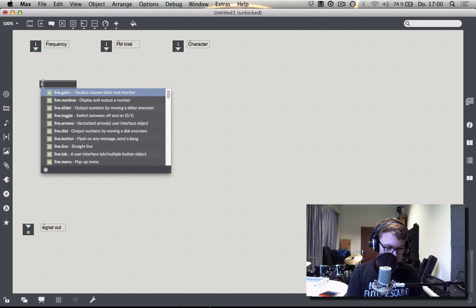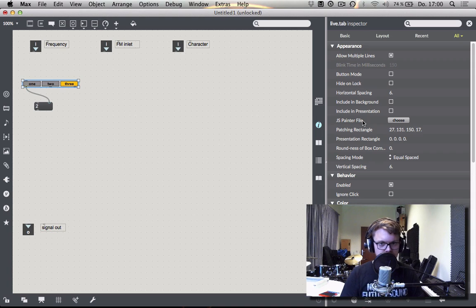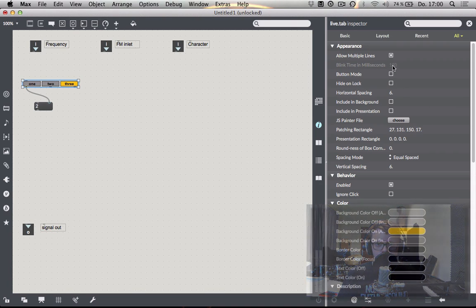A nice user interface object is called live.tab. You can see live.tab is kind of a graphical selection device, and when you check its first outlet, you can see that everything that you click has a numerical number. Now open your inspector by hitting Command I. There is a few things I like to check or uncheck.